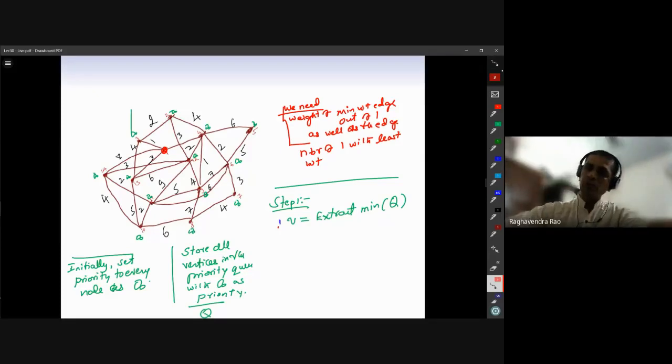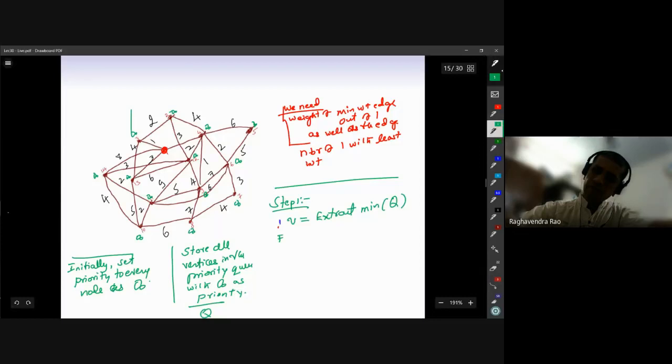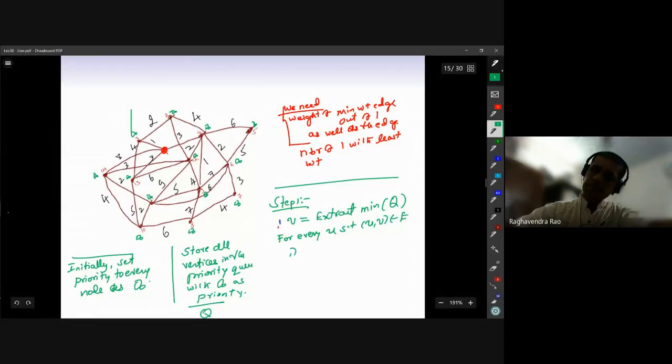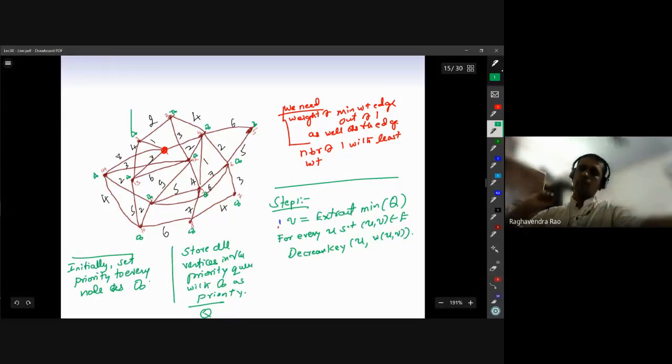So what we do is, for every U such that UV is in E, decrease key U, weight of UV.